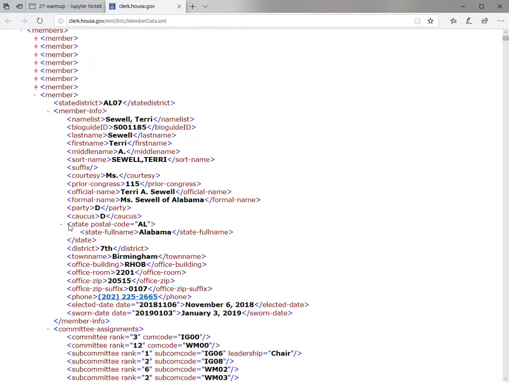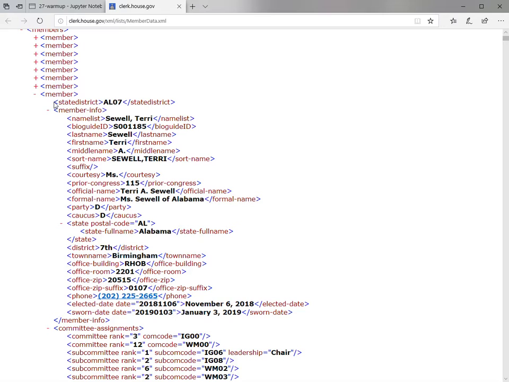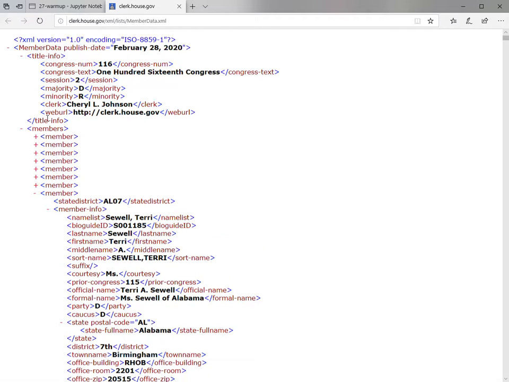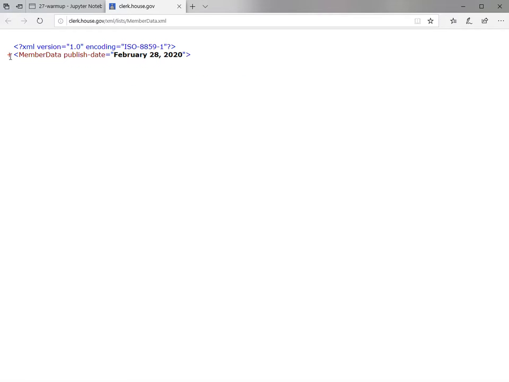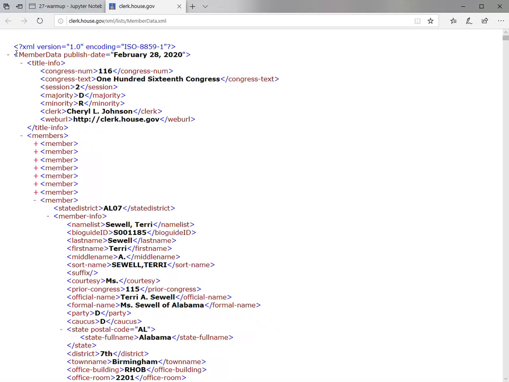If you take a look at one of the member tags, you can see it includes information such as the state district, as well as member information, which is also a tag. And then underneath it, there are multiple tags, including things like the name list, last name, first name, courtesy title, the prior Congress, different information about this member. So the XML document structure is like a tree. There is a root tag containing children tags. Each child tag can contain other children tags.